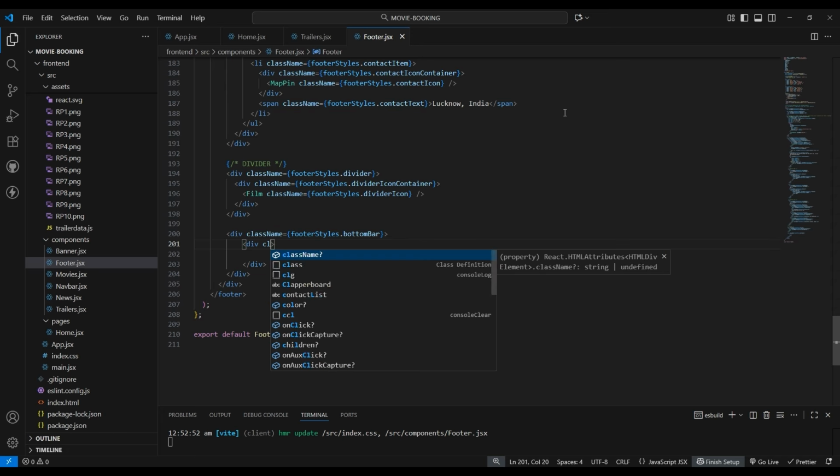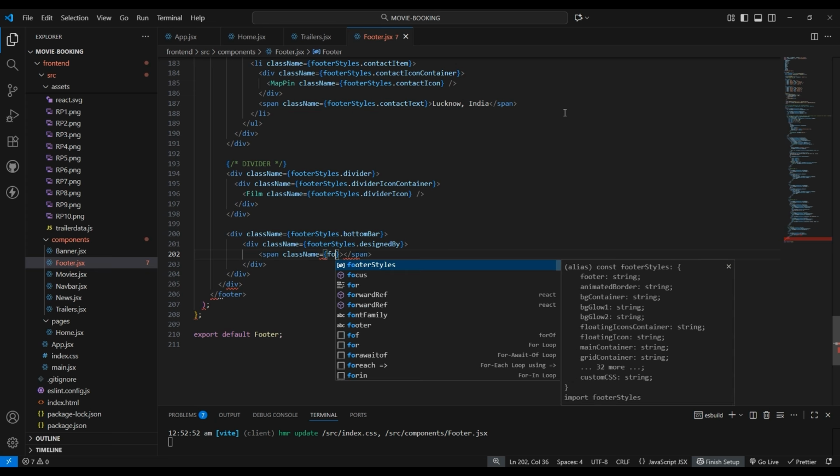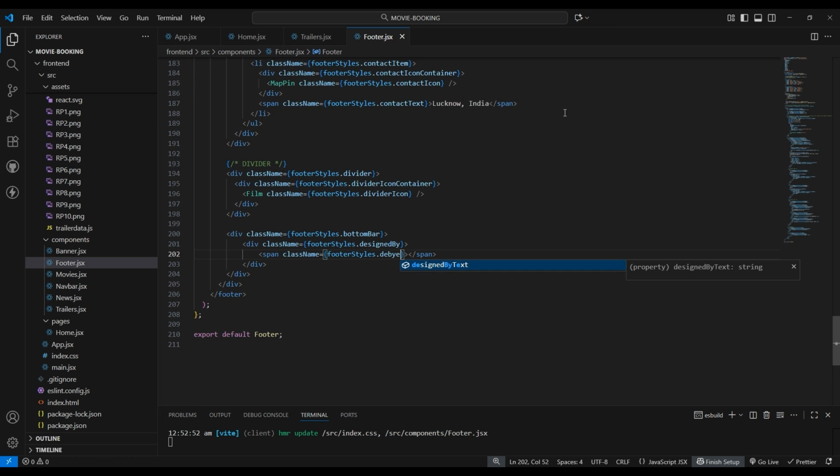Then create another div tag, give class name as footer styles dot designed by. And here let me type a span tag, give class name as footer styles dot designed by text. And here let me type designed by.